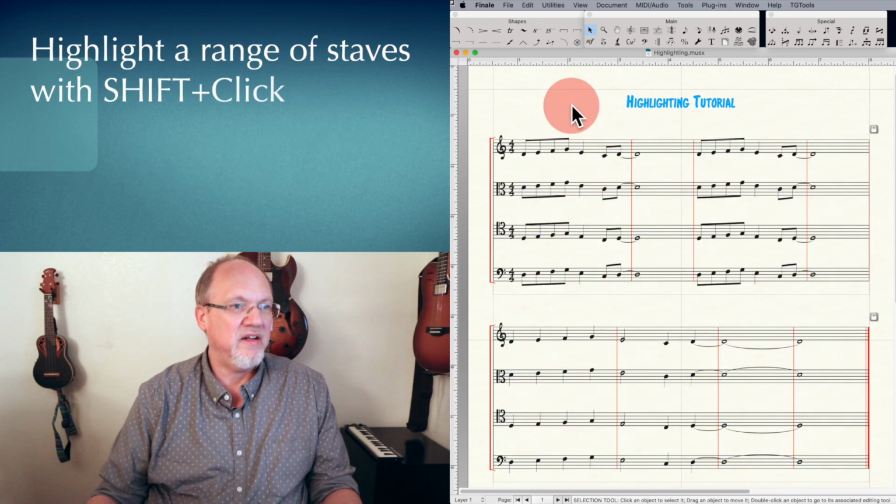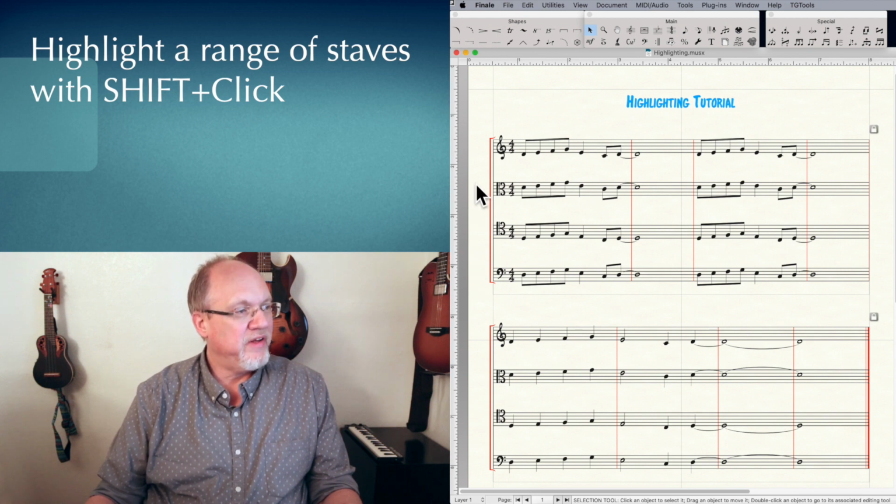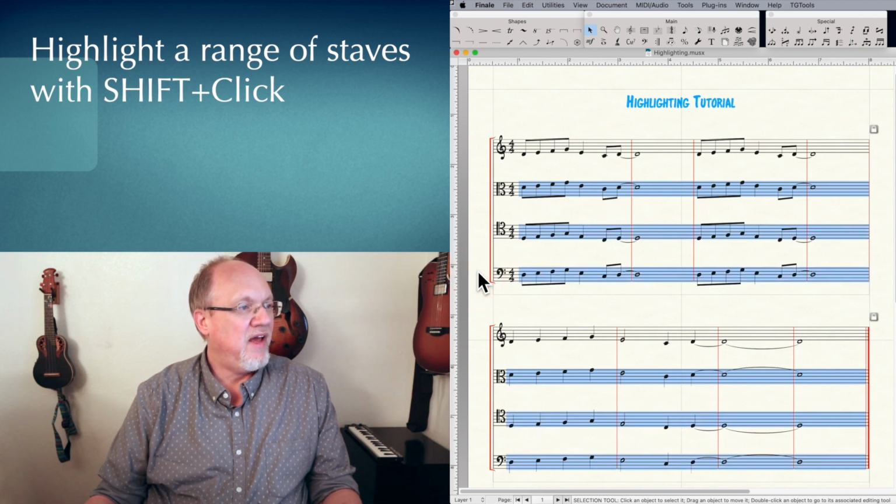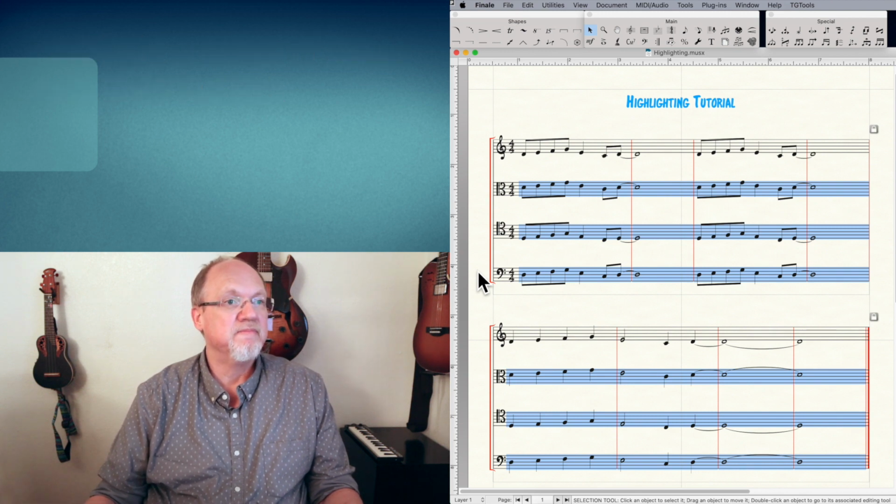You can also highlight a range of staves by shift clicking. Let's say I want to highlight the second line through the fourth line. I will click to the left of the second line, and then I can shift click to the left of the fourth line, and then it highlights any staves in between, any line in between.